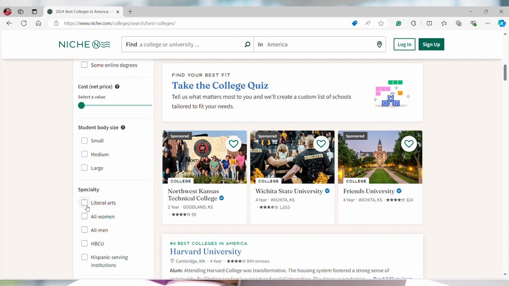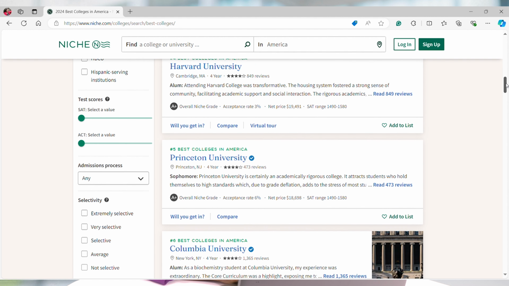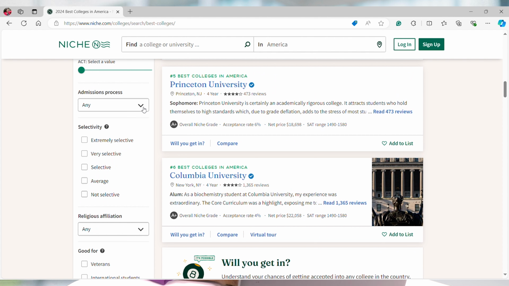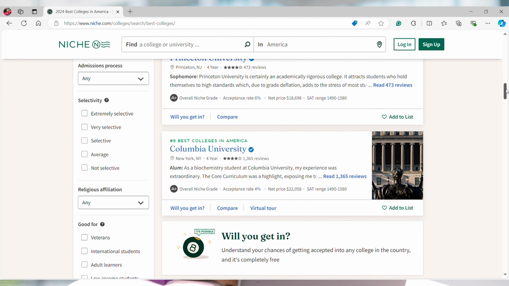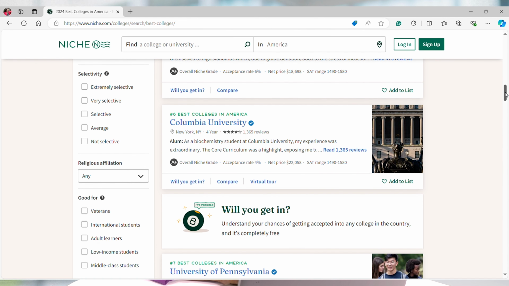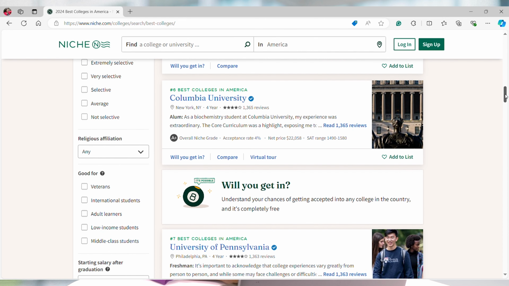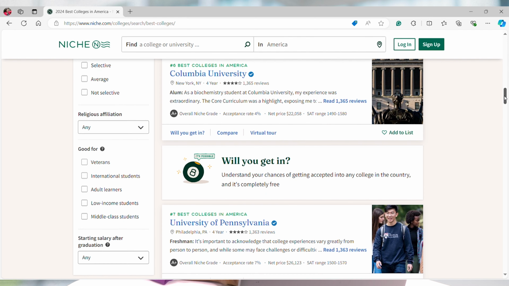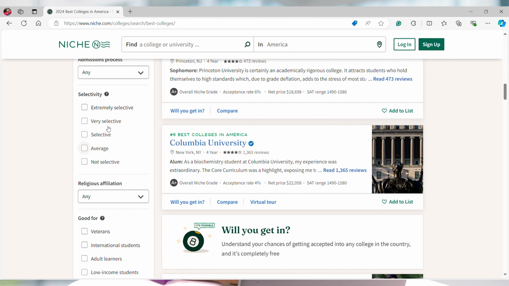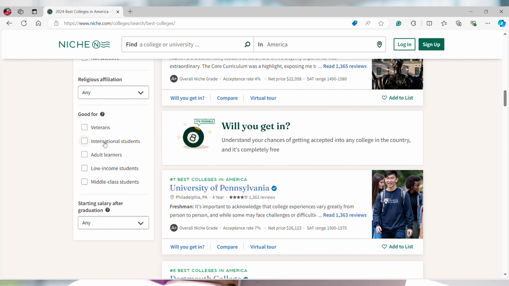Now, look at admission process. Do you want extremely selective, very selective, selective, average, non-selective? I do have a caveat for that though. If as an international student you are coming to the United States especially, I would advise ensure you go to schools that are accredited. So be mindful what you choose here, right? There is also religious affiliation right there. And international students, look at that. Very interesting, right? So you can put in absolutely anything.